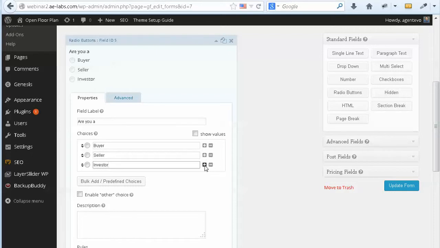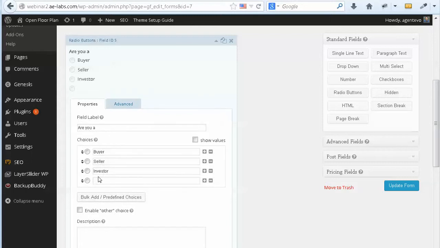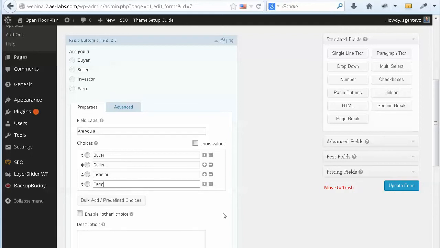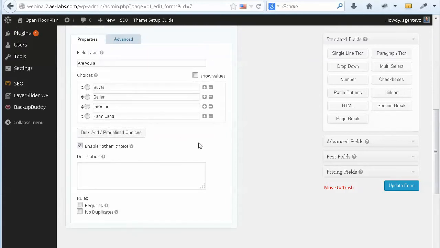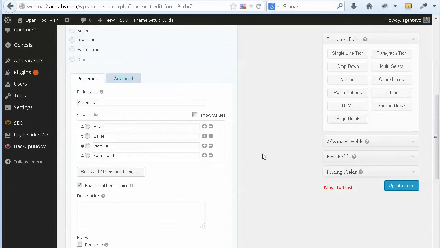If I need to add another choice here, click that. Now I've got another choice. Maybe I want a choice for farmland or something. And you can enable the other choice. If none of your choices match what they want, you'll give them a choice of other that they can check as well. So we're going to add those, and it's the same way for the check boxes.